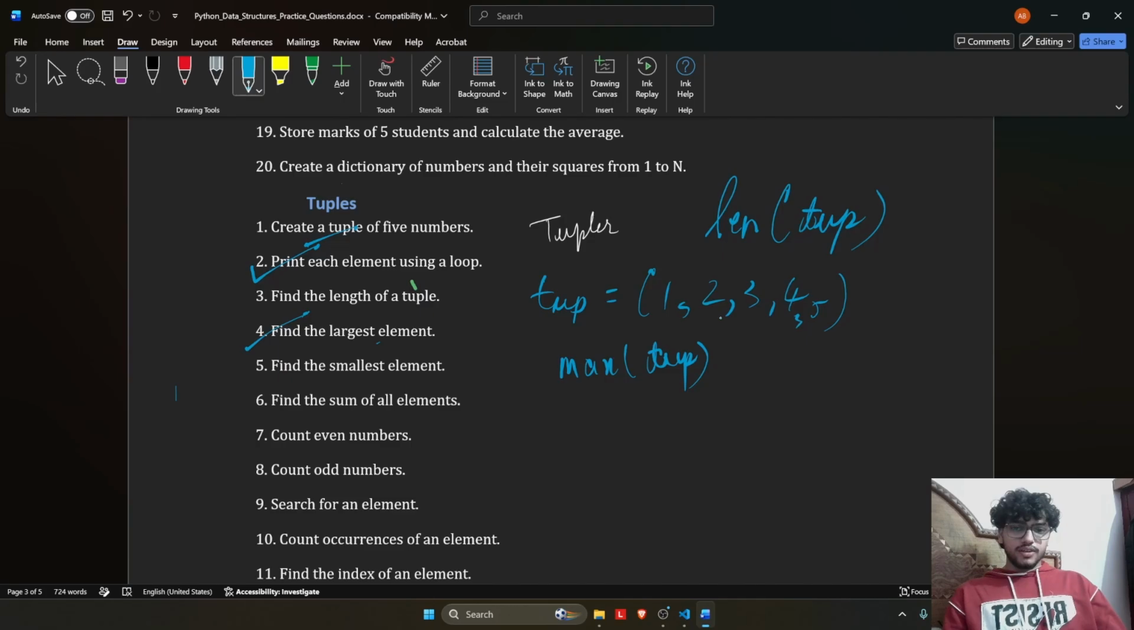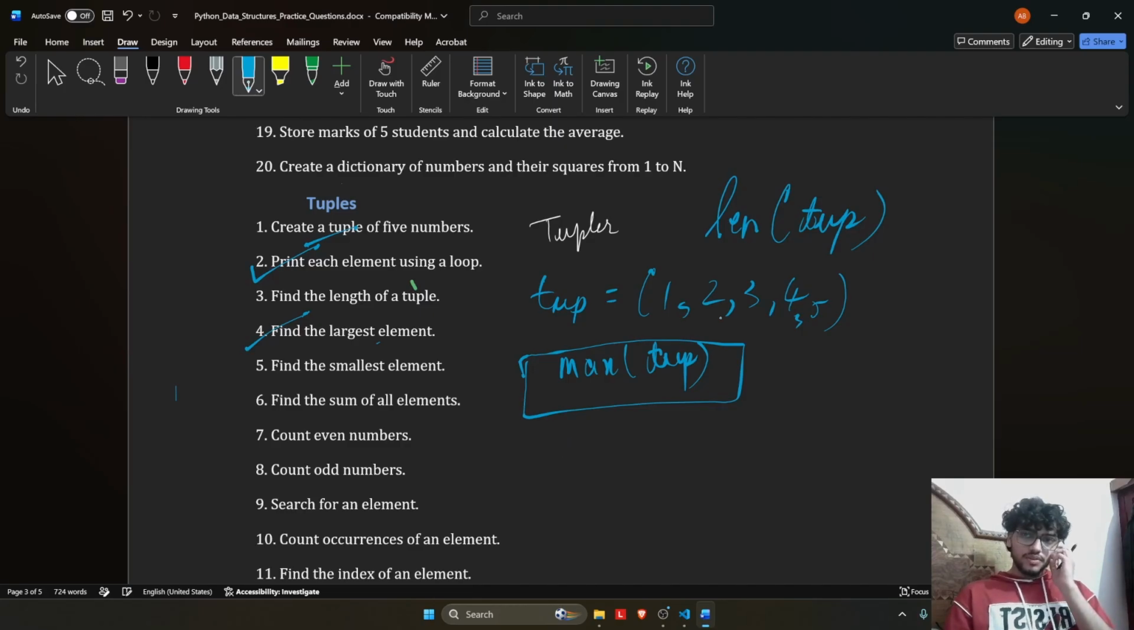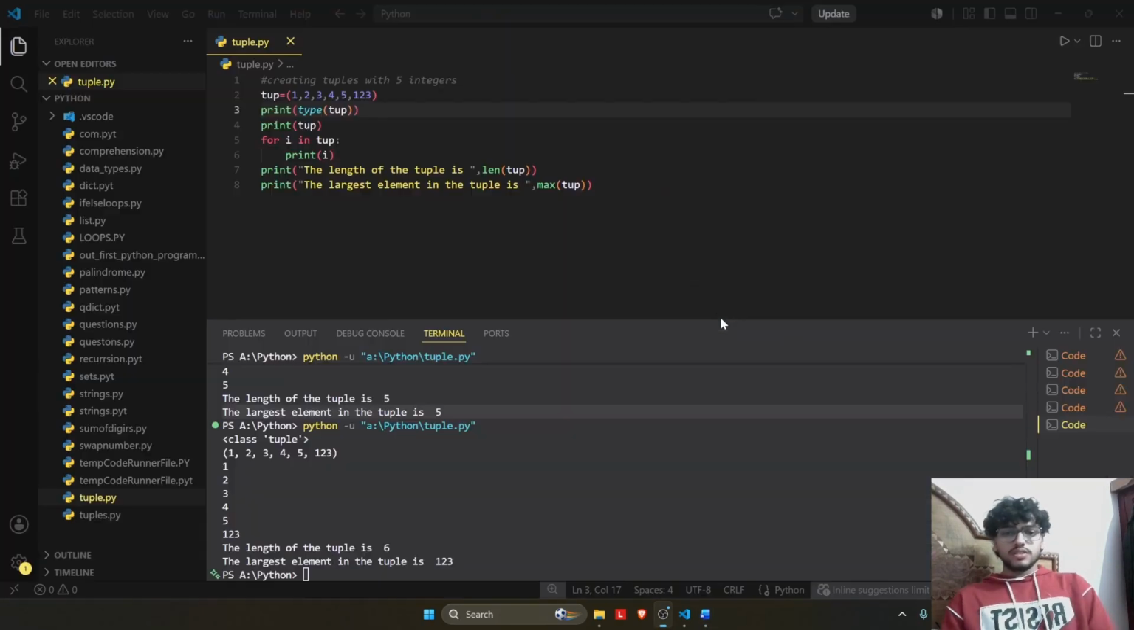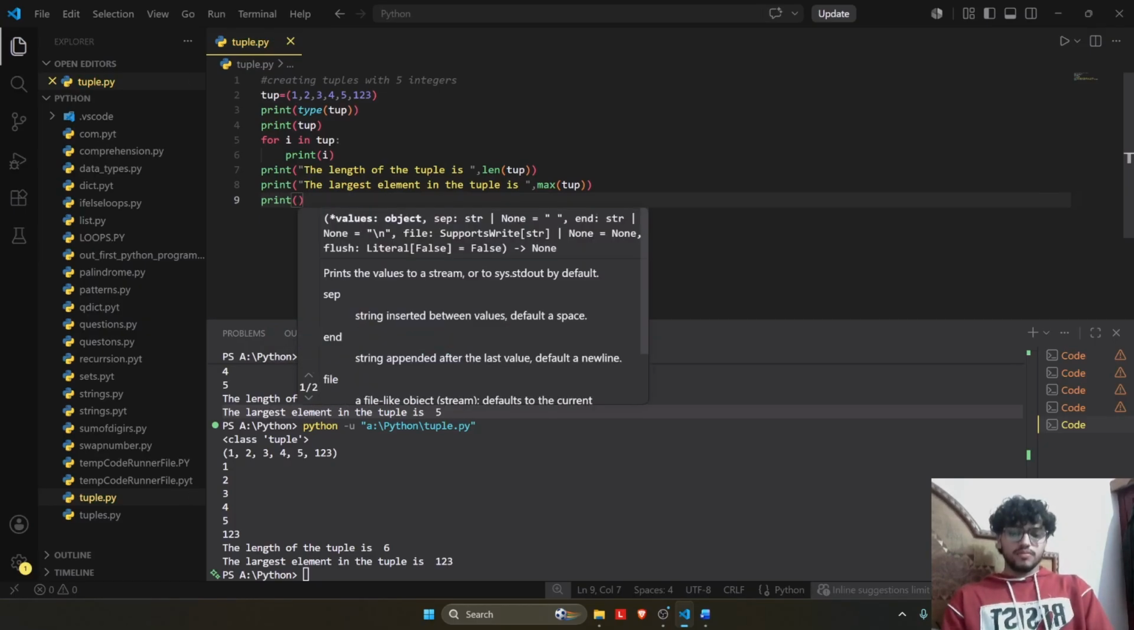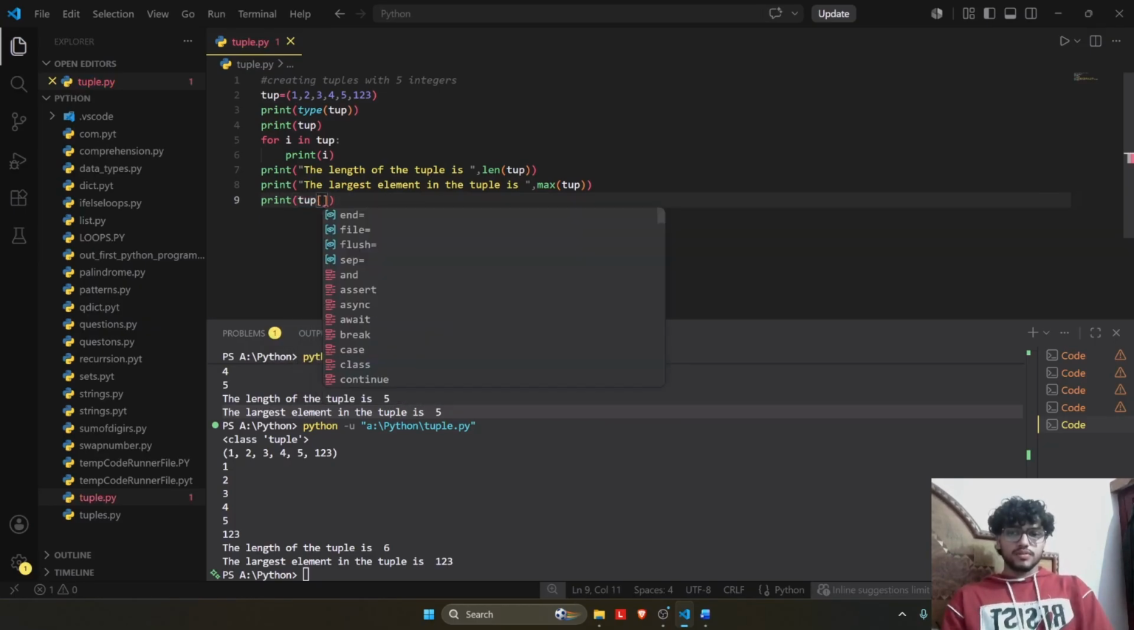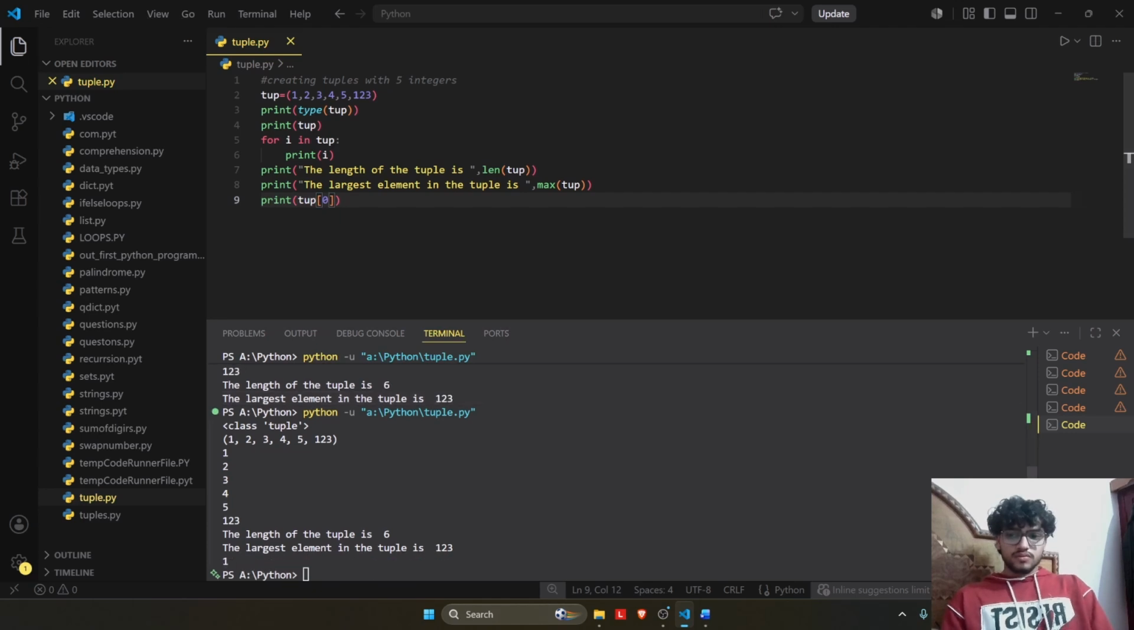And now there is another method to find the maximum element in the tuple. We'll just take a variable max and we'll store, no, sorry, in the tuple we can't do this because tuple is non-iterable. Or is it? We'll just check it. We'll just say print tup 0. It's iterable, so we can use that method.